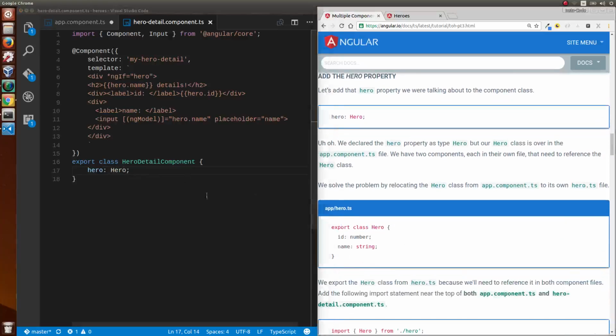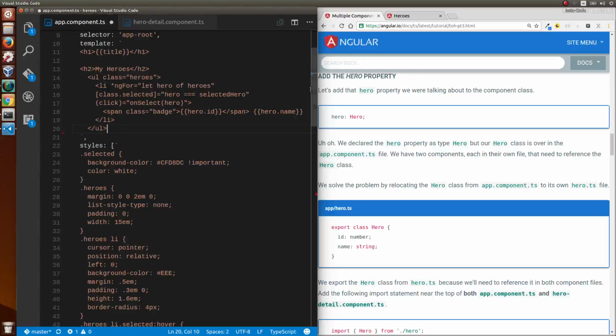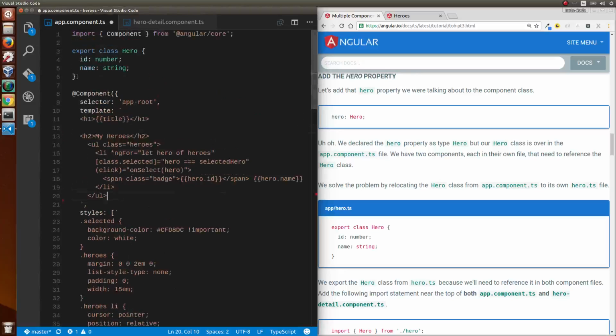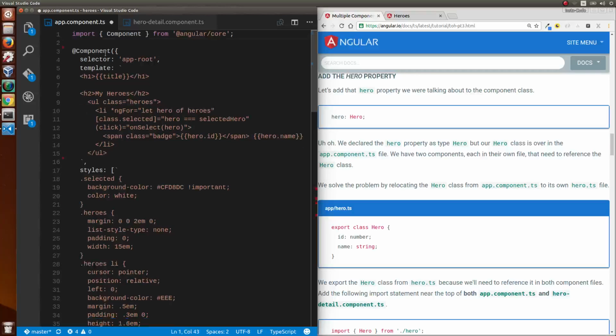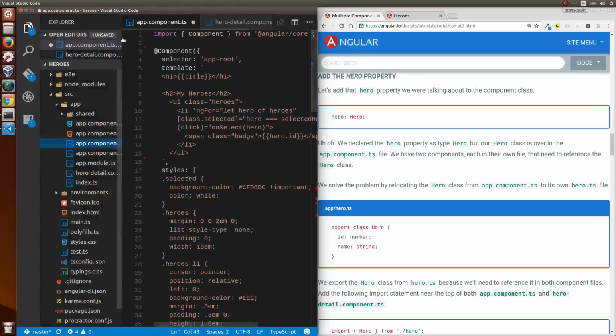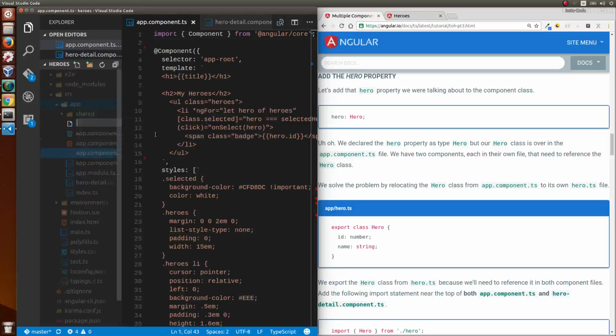We're going to take this from the app component, which we declared at the very top right here. Control X, take that out. Okay, I'll just save everything really quickly. Okay, new file, hero.ts.